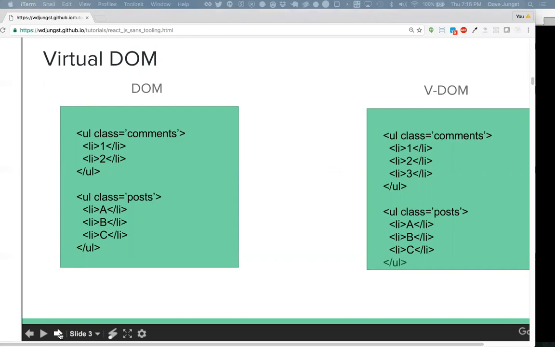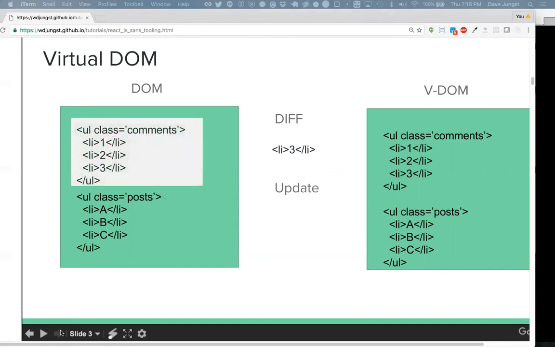So what React does is it says, all right, what's the difference between these? It's just this 3. That's the only difference. So why can't I just replace this right here in real time? And so the page never reloads, only the data changed. Now what we're doing is we're using data to define our UI.